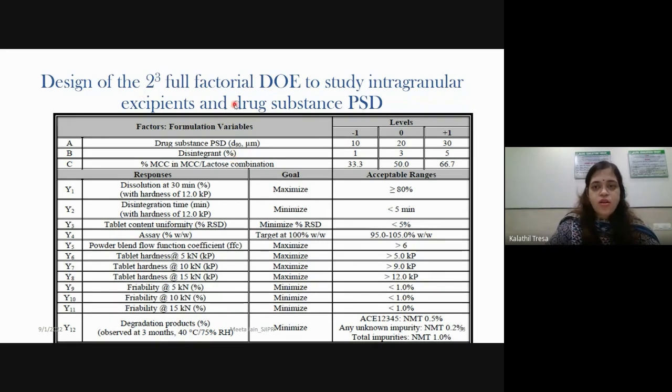So there is a separate study for that. A 3^3 factorial design has three factors and three levels, and you are going to check the effect of all these variables on all these responses: dissolution, disintegration, the force by which you perform the compression, hardness at these various forces, friability at these various forces, and degradation products. The goal is to maximize or minimize, and these are the acceptable ranges.